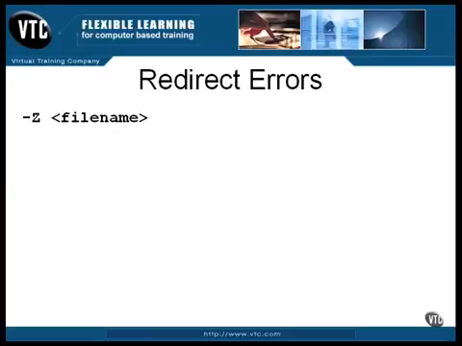NASM normally sends error messages to standard error for display. Under DOS and Windows, it's difficult to redirect standard error to a file, but you can have the assembler do it for you with the uppercase Z option, which allows you to specify the name of a file that will receive all the error messages. Or by specifying the S option, you can have errors redirected to standard out. That way, you can easily redirect the stream to wherever you want it.